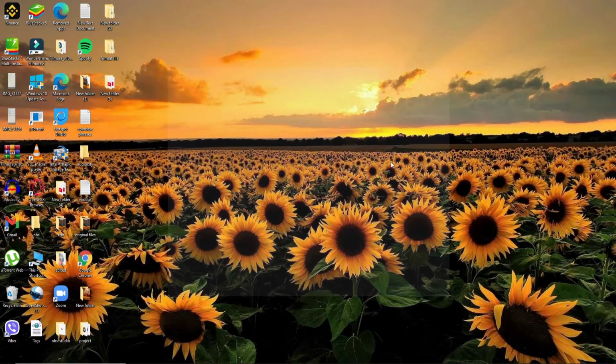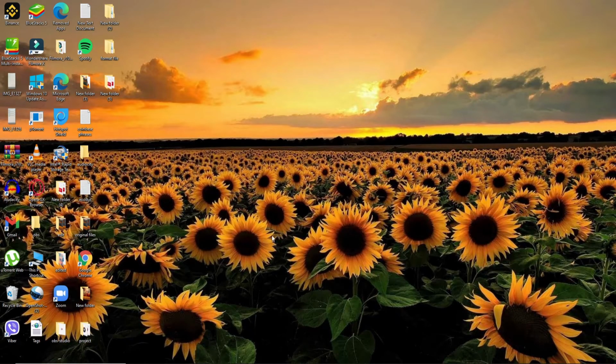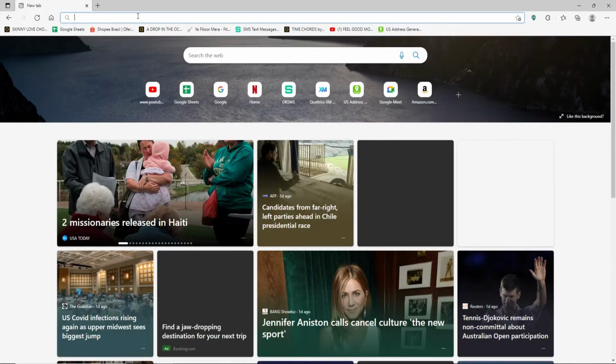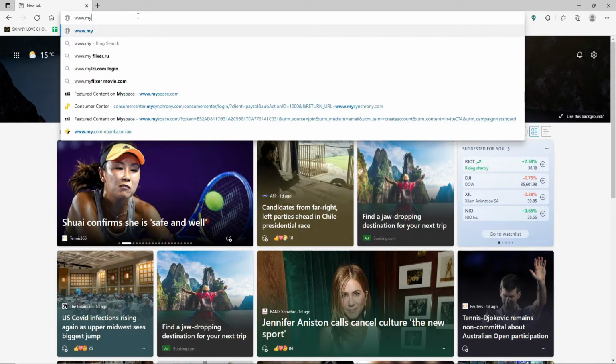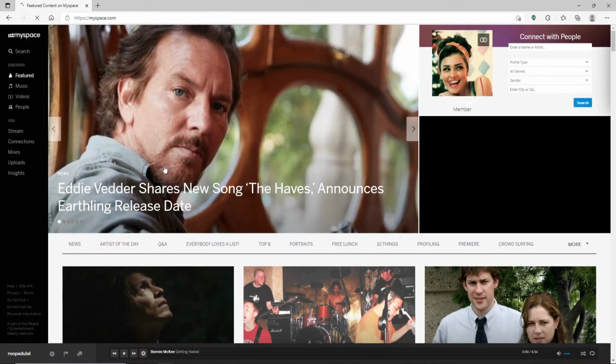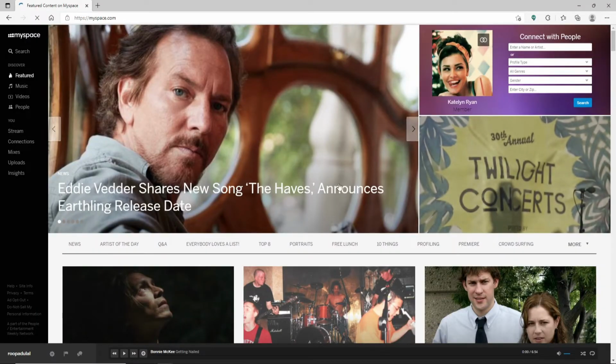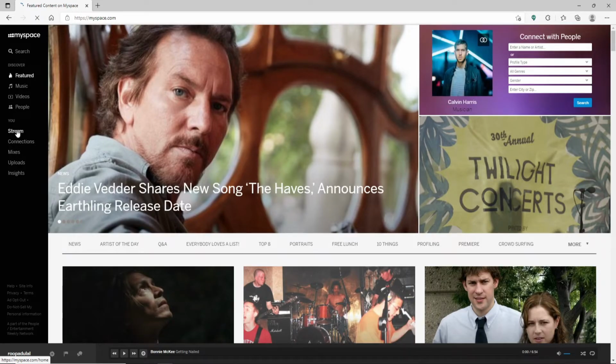If you want to create a post on Myspace, open up your web browser. You can open up any web browser you want. Simply go to www.myspace.com and press enter on your keyboard. Make sure you're logged into your Myspace account, and once you are, go and click on the stream tab located at the left hand side of the screen.